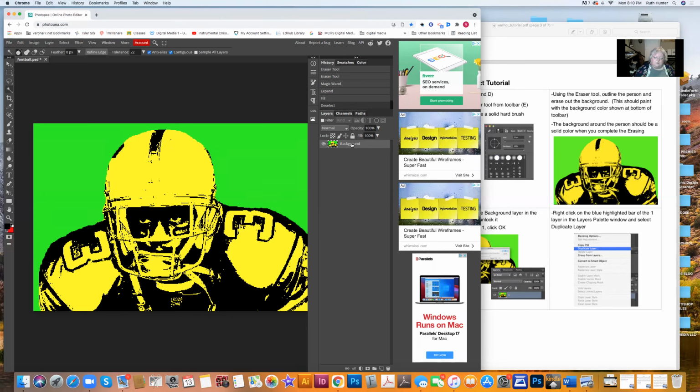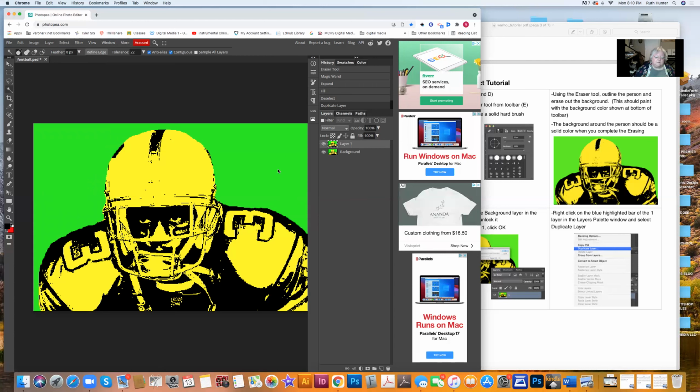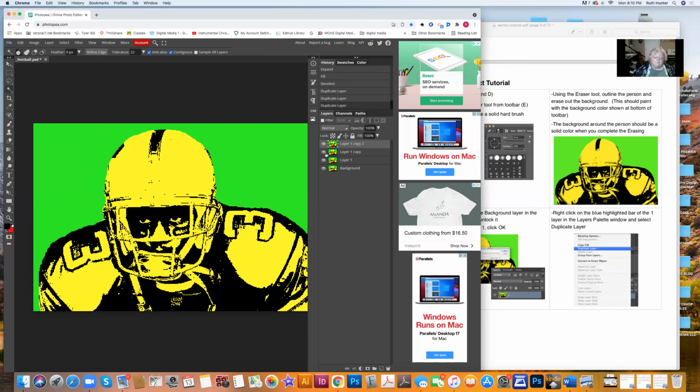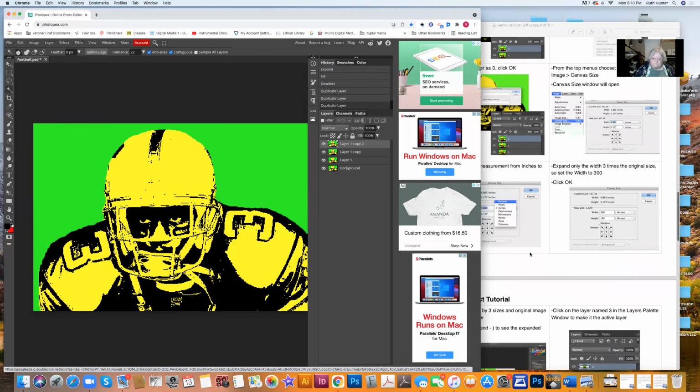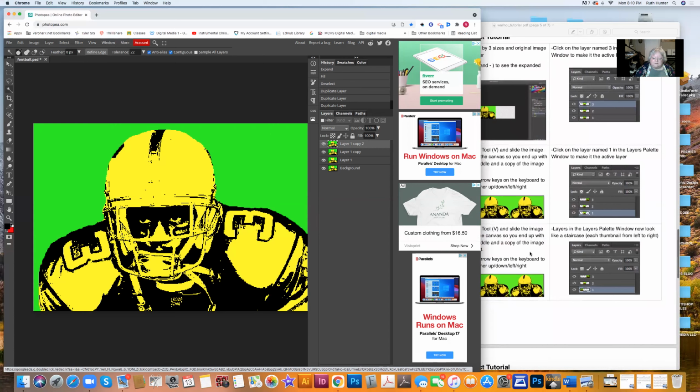So we're going to layer, duplicate. Then we're going to do that again. Layer, duplicate, layer, duplicate. So we got 4 of them. And they do things a little differently. They have you spread them out and then change the colors, but I think it's easier to change the colors while they're all on top of each other. You just have to go down 1 layer at a time.